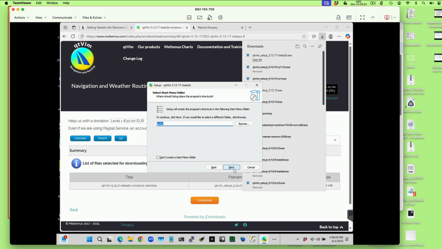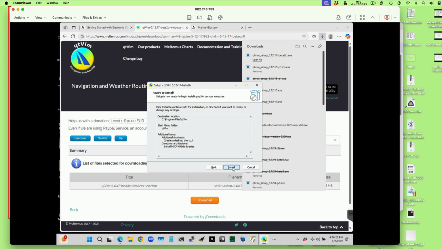Next, set up and create. Don't create a start menu item. I don't know what that is, but we don't need to do that, I don't think. We do want to create a desktop shortcut, and we install these libraries, at least for the first time. When you do an update, you won't have to do that. And then now we install it.